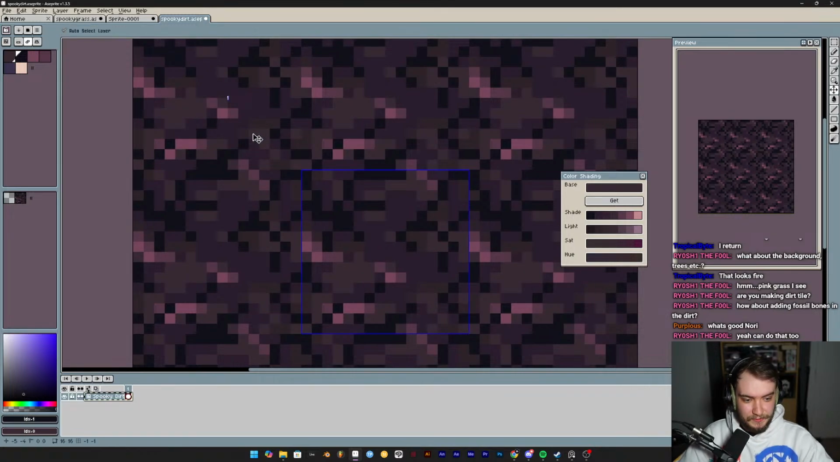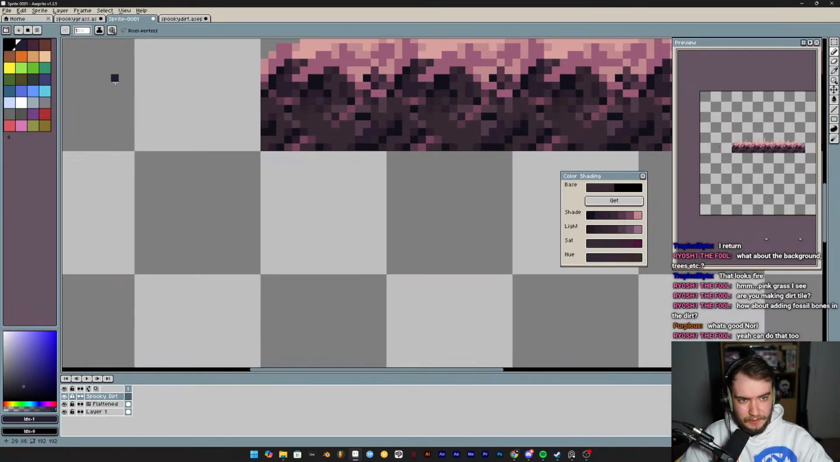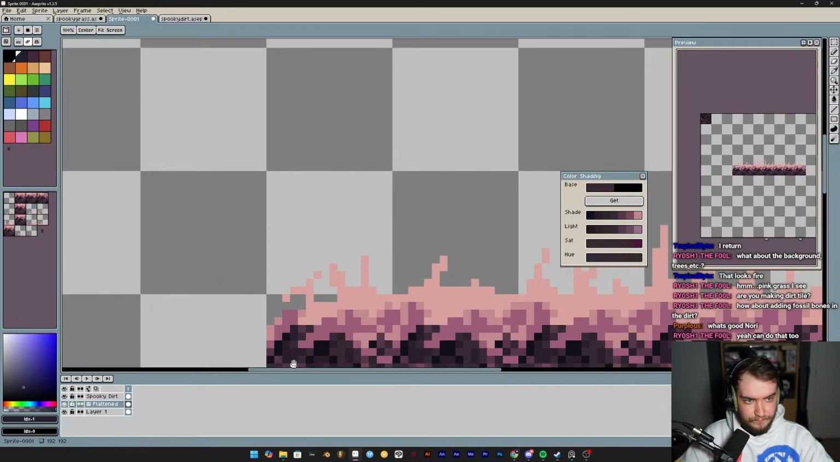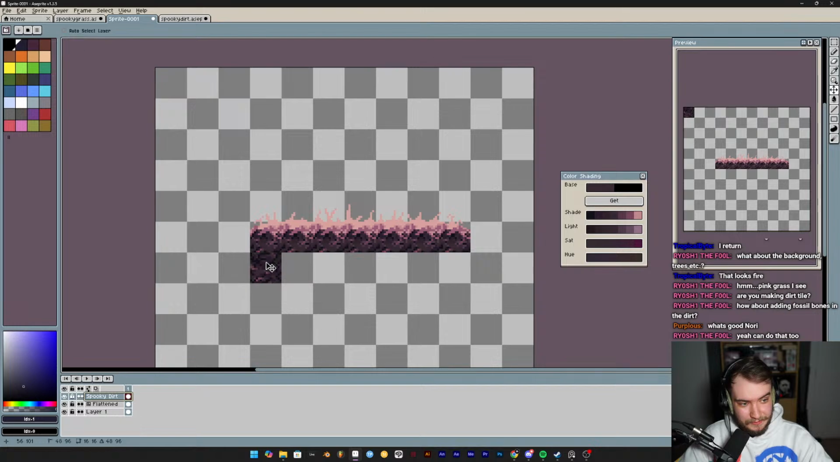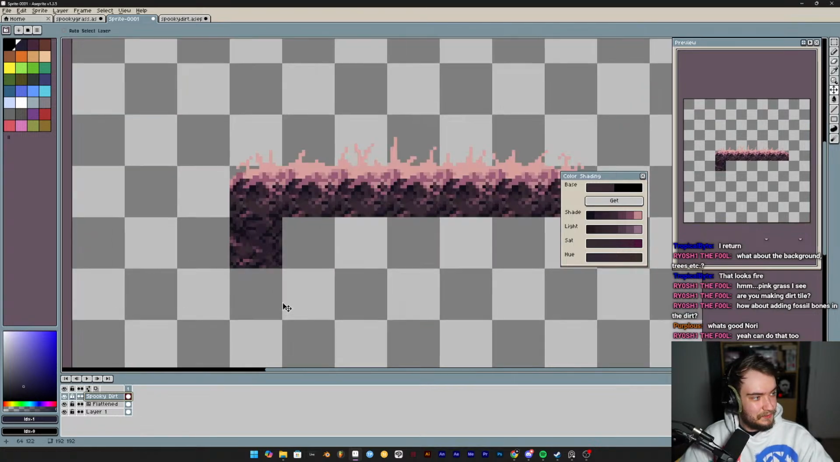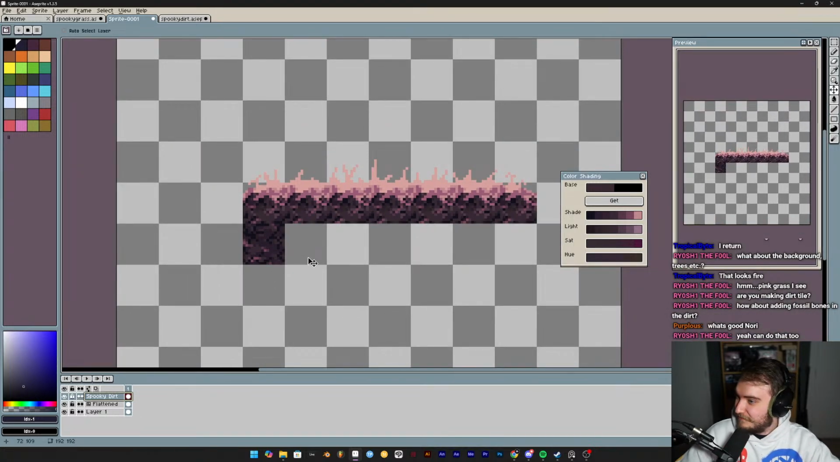And then let's copy this layer. Paste it in again. And now let's see if that looks any better. As you can see, it does. It looks like it fits that grass tile pretty well.